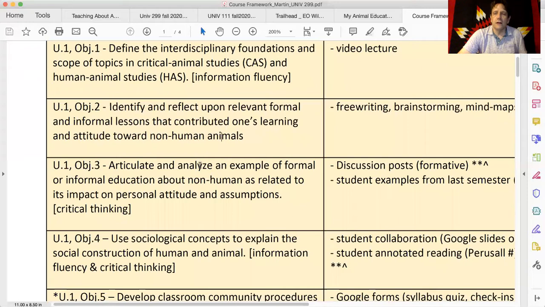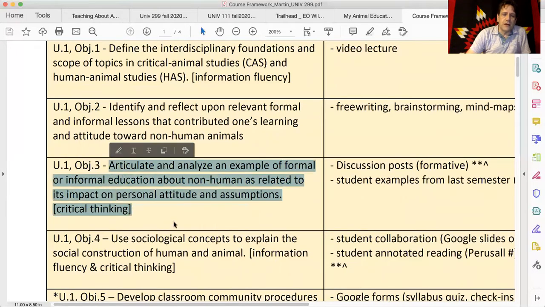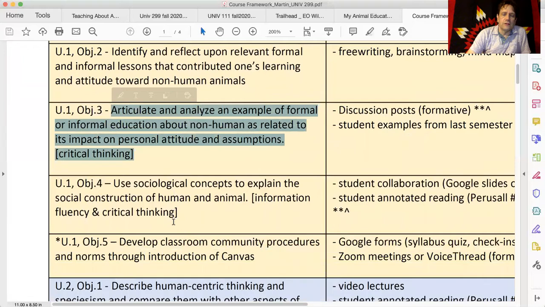And in that regard, the content of this first module is really your own cultural experience, your own individual experience, and what you've learned about animals. The other objective that I want to highlight here related to this module is that we're going to articulate and analyze an example of a formal or informal education about non-humans as related to its impact on personal attitude and assumption.